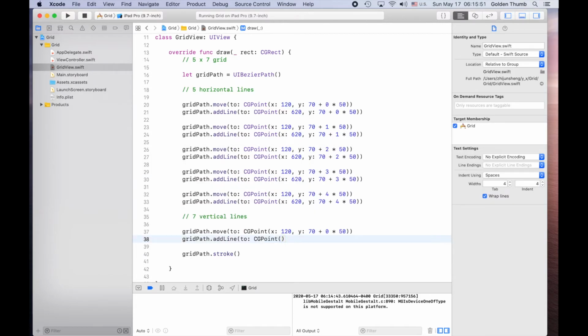Add line to, enter, opening parentheses. So we have to keep the x same. What is the y? Y should be the same as the y of the last horizontal line, right? So we can copy this one to here. Let's see. Command R to run again.